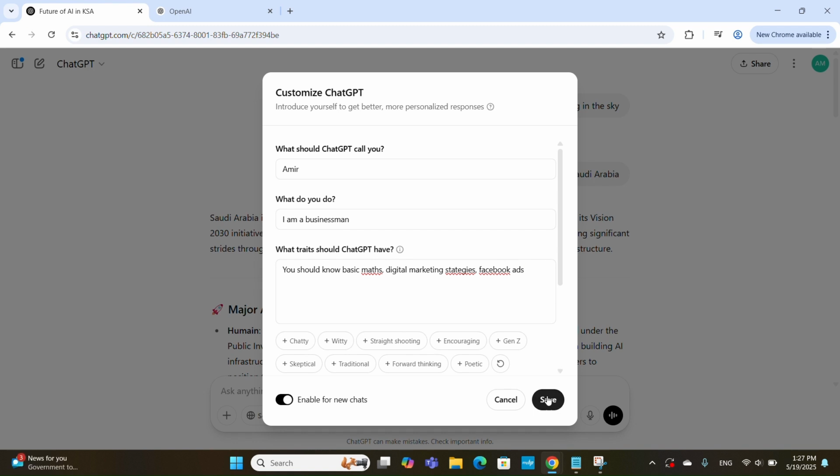Once you click on save, you will be getting much more personalized and much more accurate responses, because you have defined all of these settings. So basically you are creating a persona. You are letting ChatGPT know who you are and what kind of personality ChatGPT should have. So this is also very important.